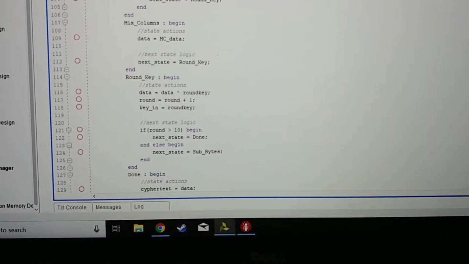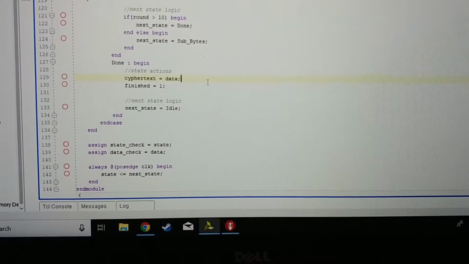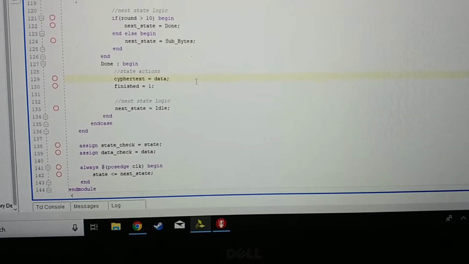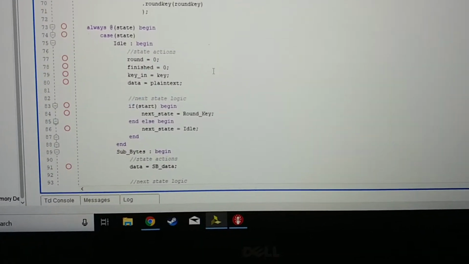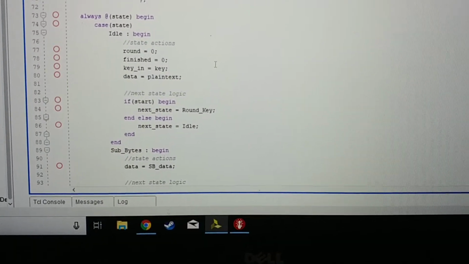When that is done, the state machine goes to the done state, sends a finish signal, and it assigns the data to ciphertext, which is the fully encrypted data. And then after that, it goes back to idle, where it waits for more data, and when it's told to start, it runs the encryption again.